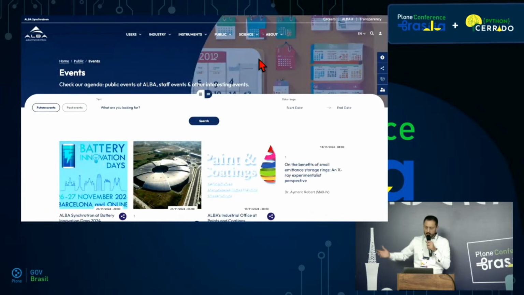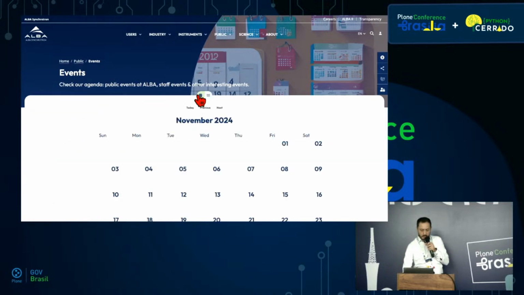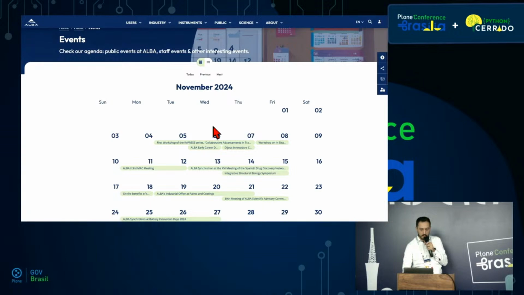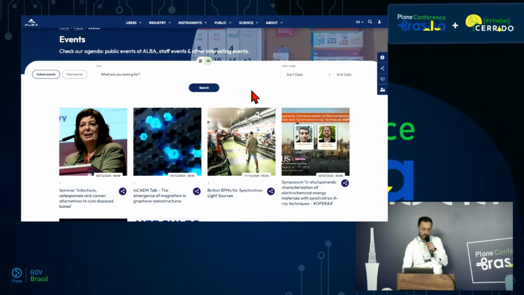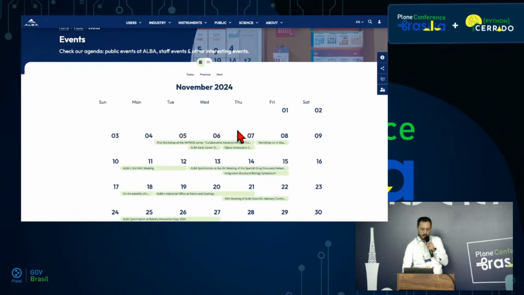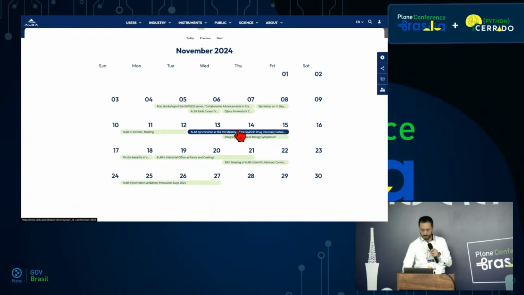And also typically the events directory of the website, where you can see all the future events. Here you can switch to see the past events. And also we've made a monthly calendar view, so they can navigate through the events in two ways, by searching or by looking at the calendar.